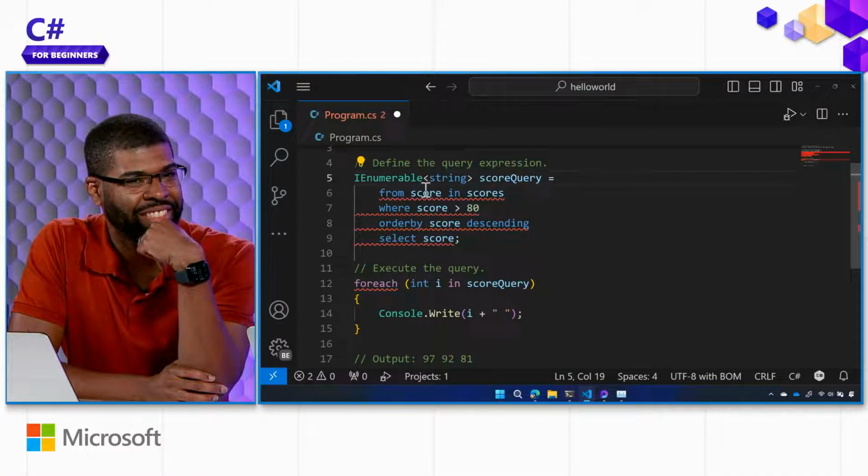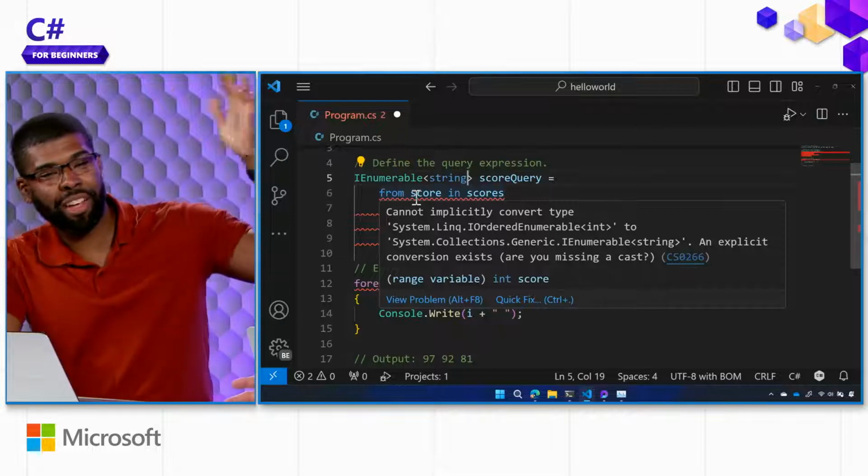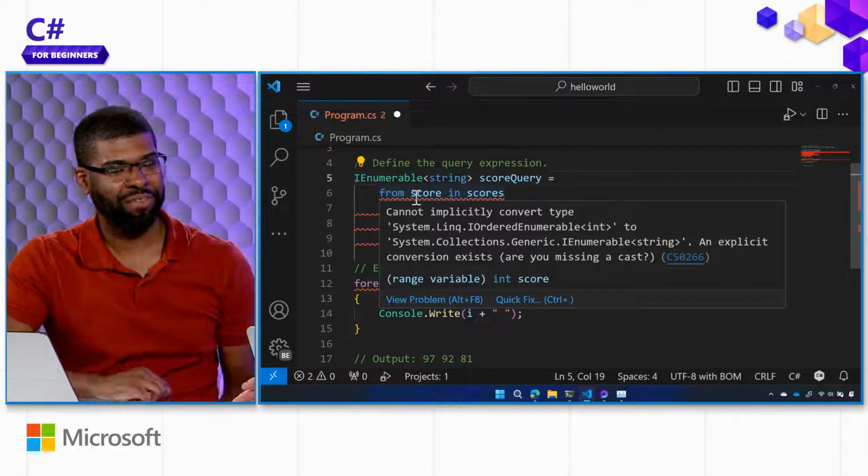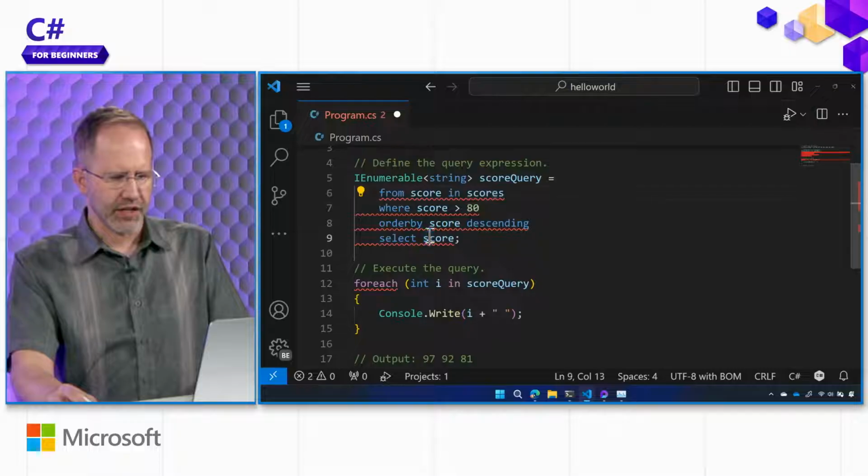Oh no, everything's squiggly. Oh my gosh, hang on a second. Convert. Yeah. I can't make an int a string. Well, we're not going to select score then, are we?